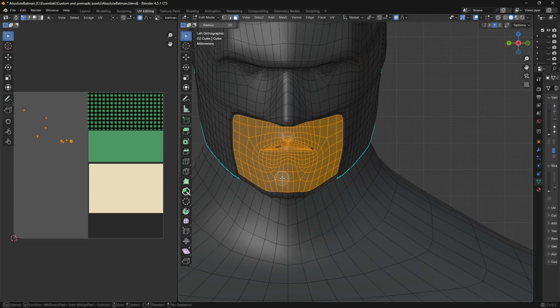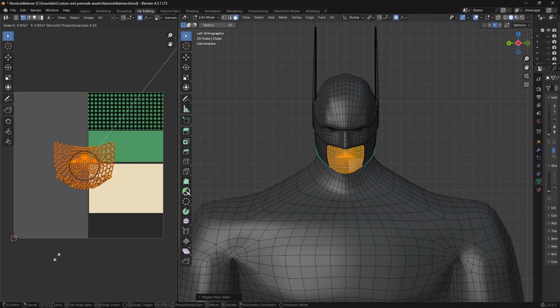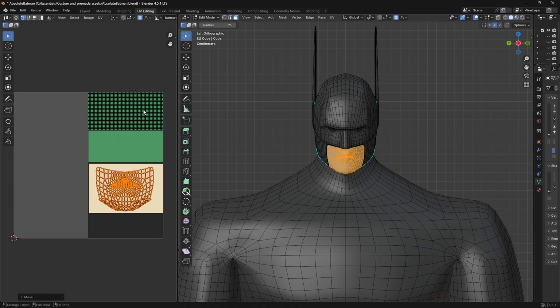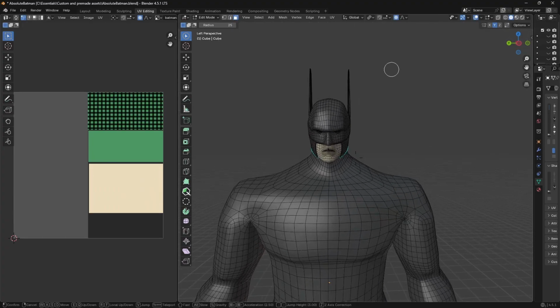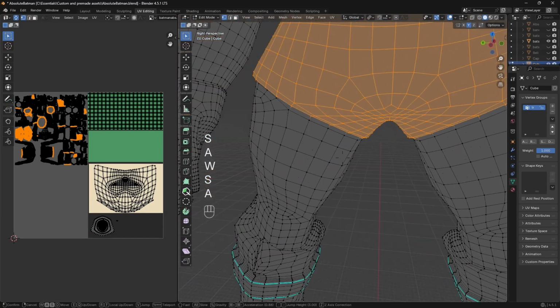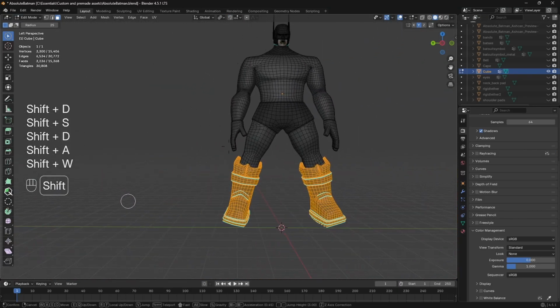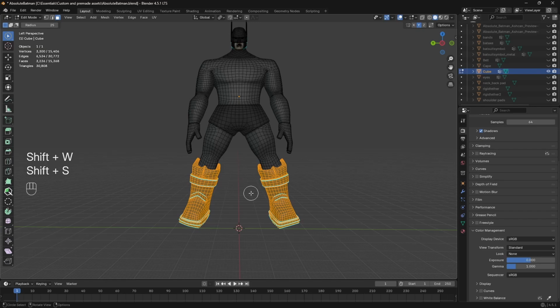Select all faces of the jaw and UV project from view since I will be painting the lips. Boots need to be separated as they will be part of a different material.